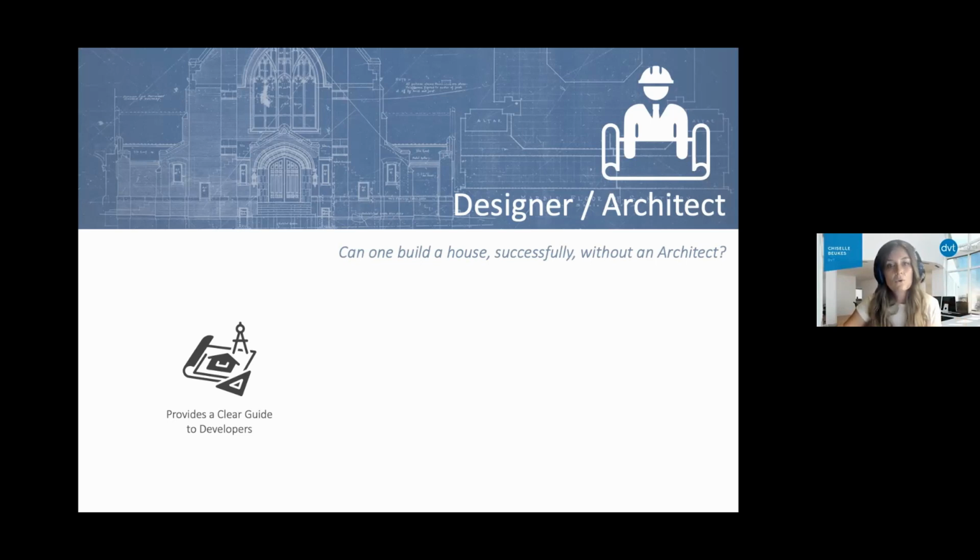A house is more than 4 walls and a roof. The same goes for software. User experience designers provide a clear guide to developers that mitigates development issues and maximizes on budget for stakeholders.